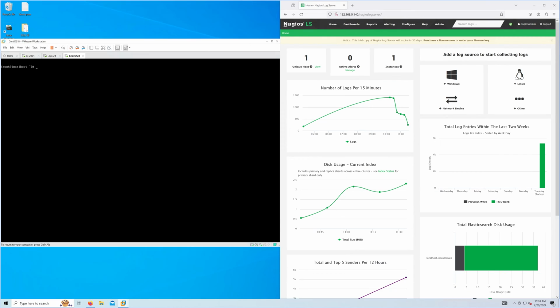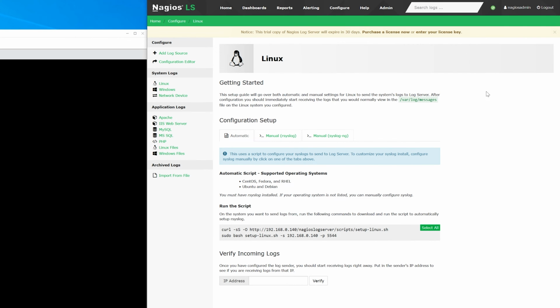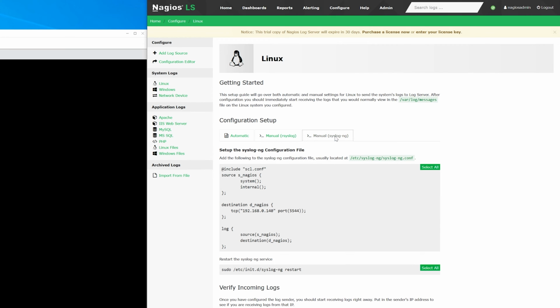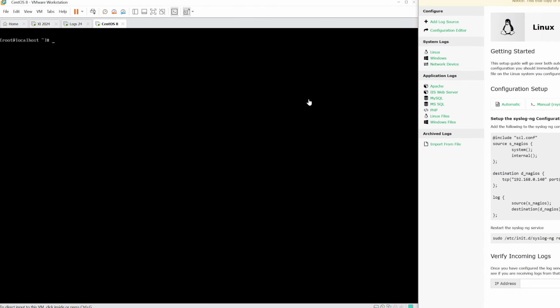Once you have Nagios Log Server open, you could quickly add a log source to collect logs over here on the right. And in today's example, we'll click on Linux. You can find configuration steps in the configuration setup down below. There's going to be a scripted and a manual method for configuring a log source.